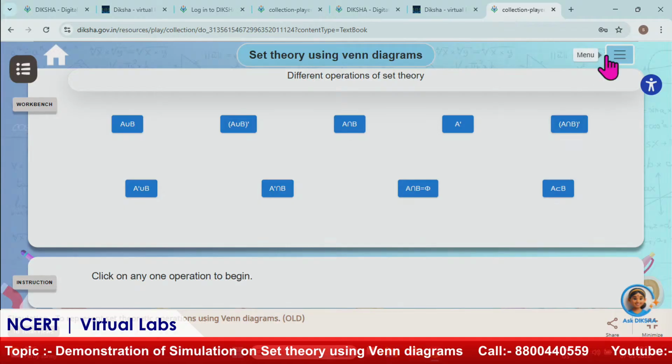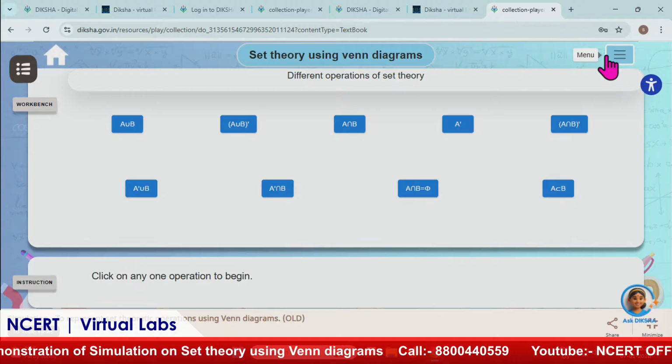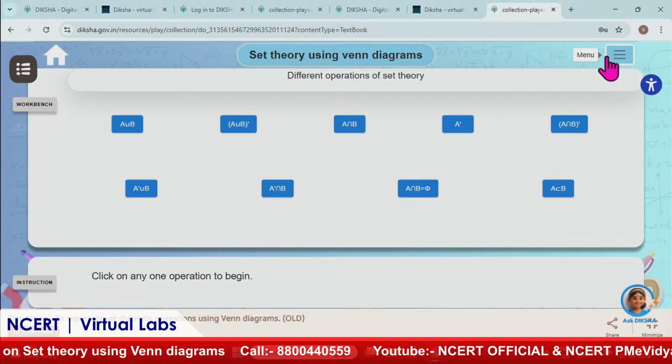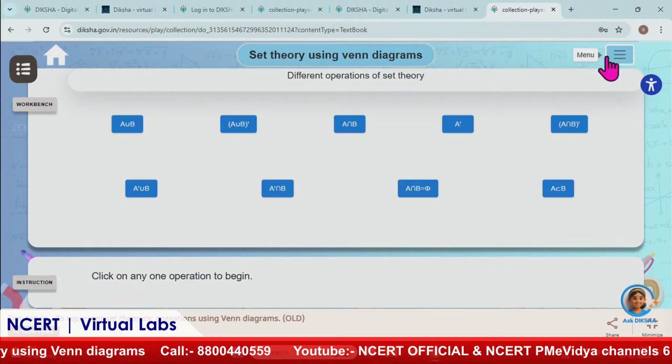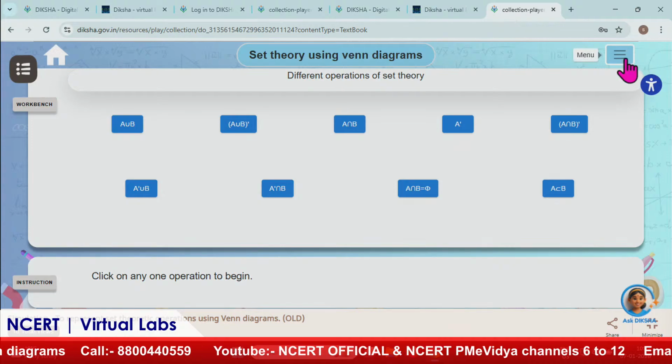It's very interesting because step by step, by following the instructions, we are learning how to create Venn diagrams, and when there is union, intersection, and because numbers are also given, you can practice. What is going to be the result?